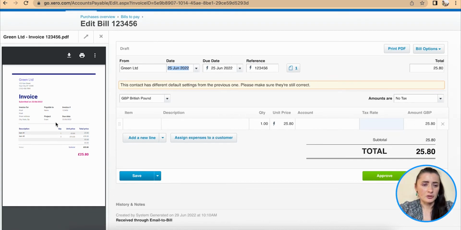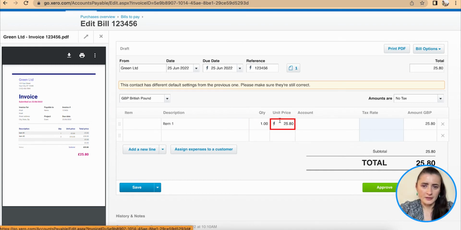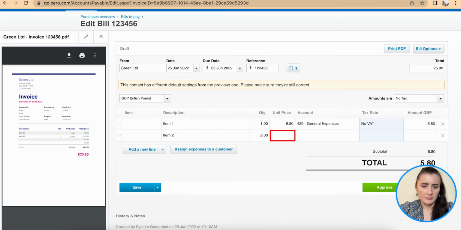Next one, I have two lines, item one and item two, so I can add a new line there. And instead of adding to the item library, I can actually add just this description here. So I will put item one, and quantity is one at 580. Okay. Account, I will select Office General Expenses. And I can add item two, and there is a quantity of two of these, at £10 each.